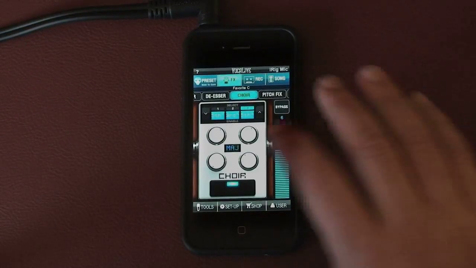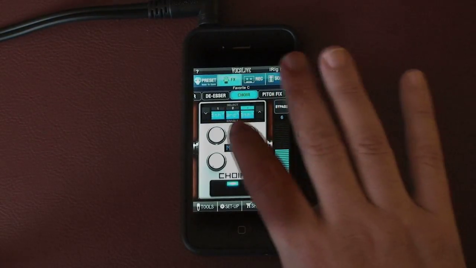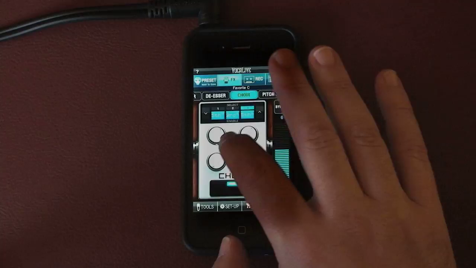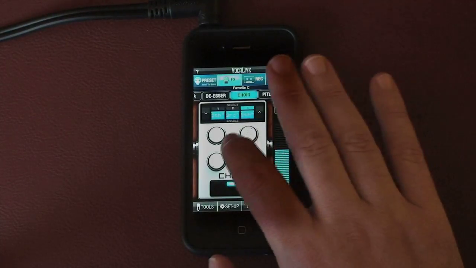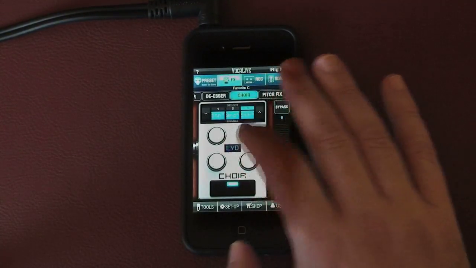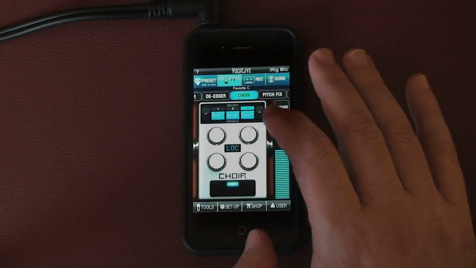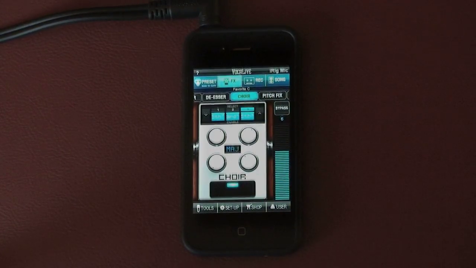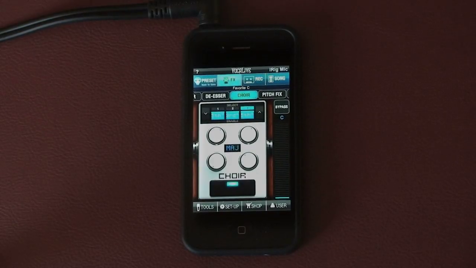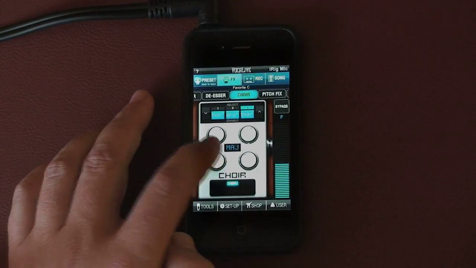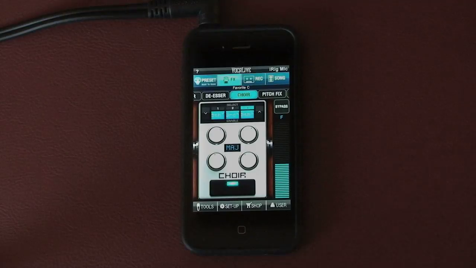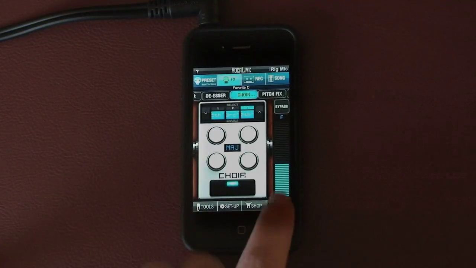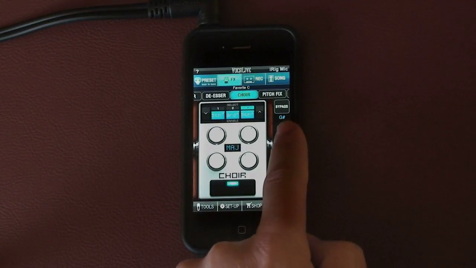Here we have major, tap on it. We have minor, tap again. We're in the Dorian mode, tap again. Phrygian mode, tap again. Lydian mode, Mixolydian, Locrian, chromatic, and back to major again. To set the key, simply turn the key knob. And with any parameter in VocaLive, once you've tapped on that parameter, you can use the blue slider for finer control.